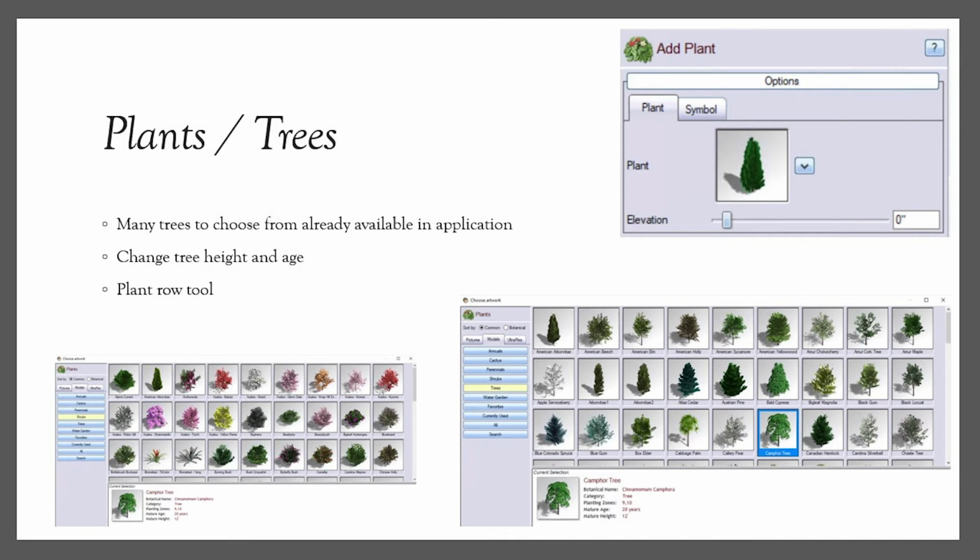In real time, plants and trees are provided via the Plants tab. There are many different types of trees and shrubs to choose from. Each one has its own unique model that can be viewed in perspective mode, and the plant row tool was often used during this project. It's just an easier way to place multiple trees of the same type.